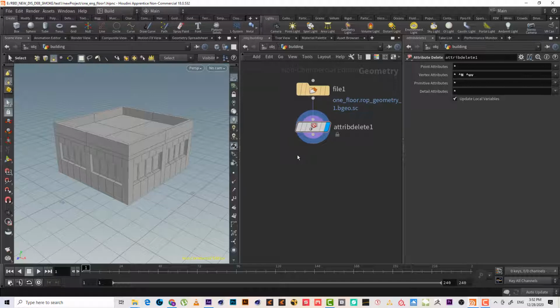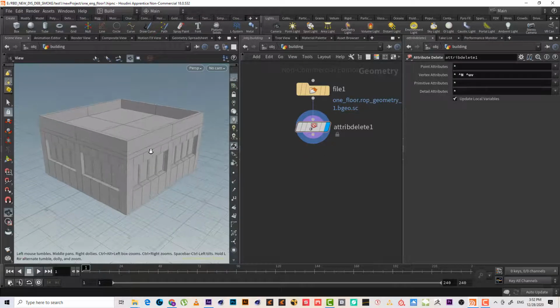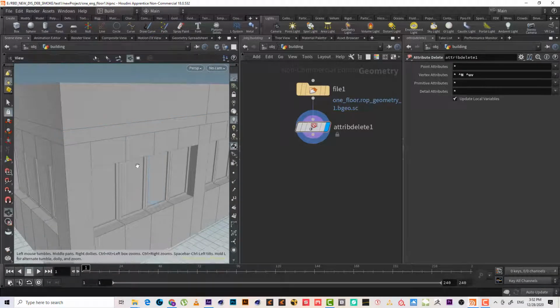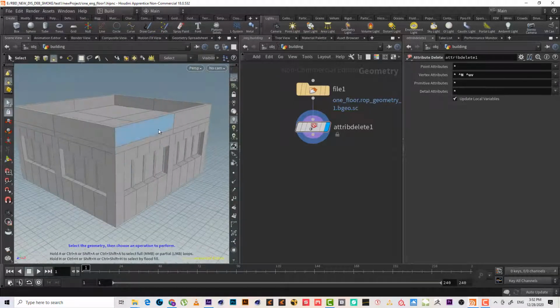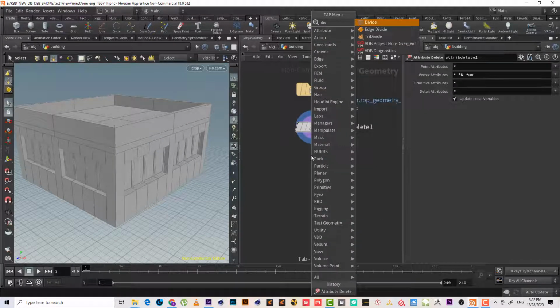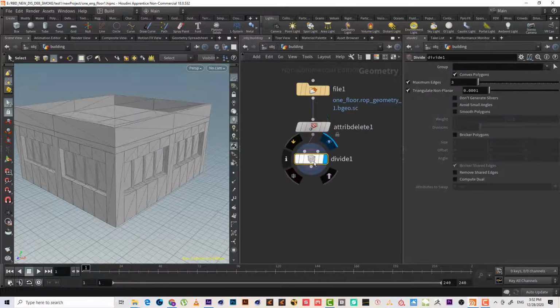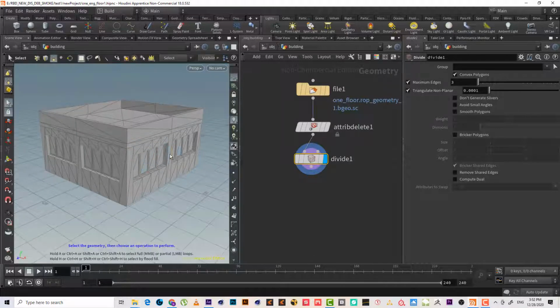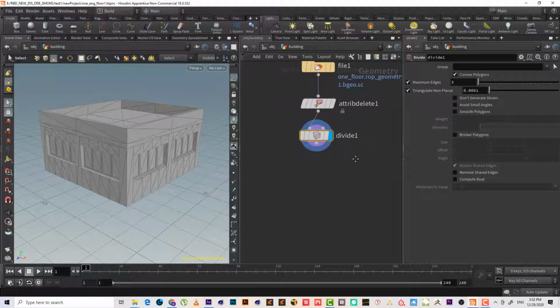Second step, let's divide it, because sometimes when we have an object, it crashes in the RBD material fracture. So it's much better to divide it first. In this case, it's not going to crash or have weird geometry. So this is the second step.